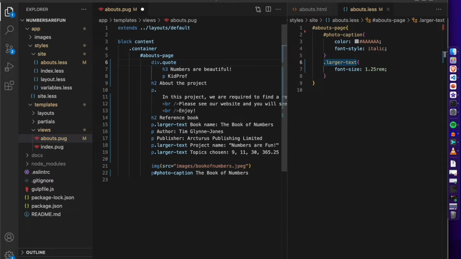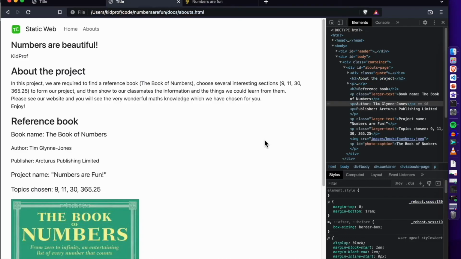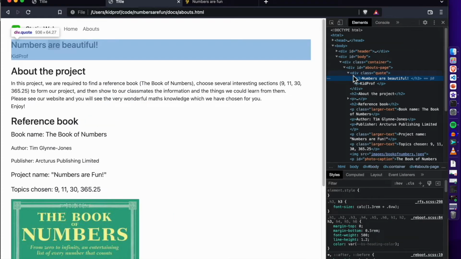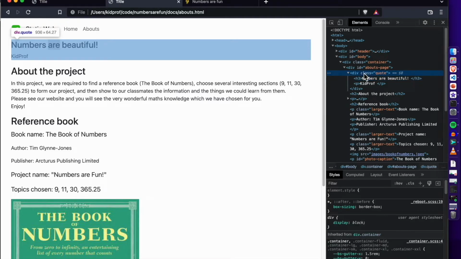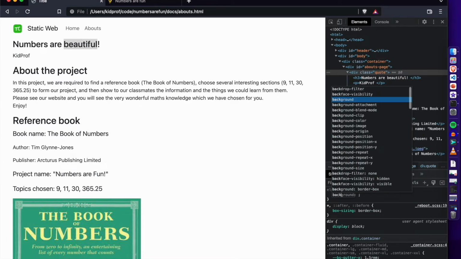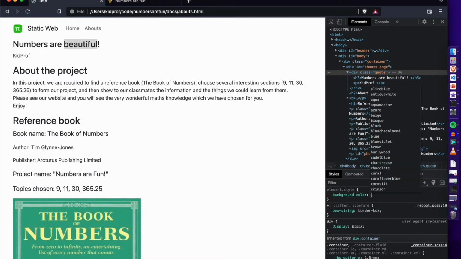And note that for Pug, the default tag for any classes and IDs is the div tag, so we actually do not need to write div here, and just say .quote. So we can go back to our website, and this time we'll try our best to use the developer tools to help us. So we can click on the quote and inspect, and it will bring us to the part of the code that is responsible for the quote, and we can click on the div tag and code for the background color.